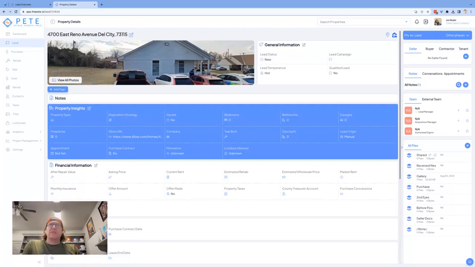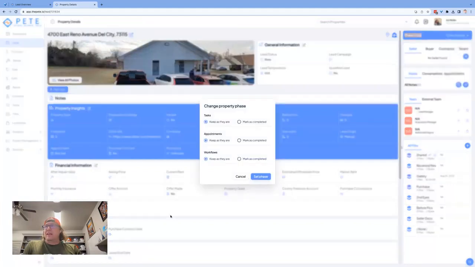Coming back to the upper right, this blue section, we see that we are currently in the lead phase. If we wanted to manually move to another phase, we can adjust that here, and it's going to ask, hey, any tasks, appointments, workflows, do you want them to keep going, or do you just want to go ahead and stop and then create new for moving forward? It's not a trick question.